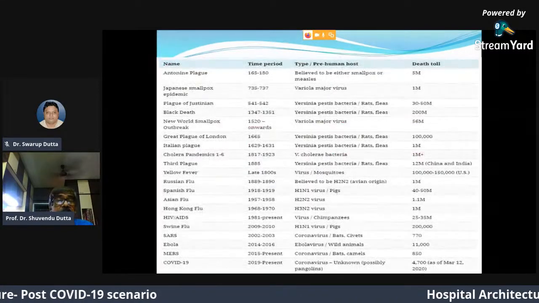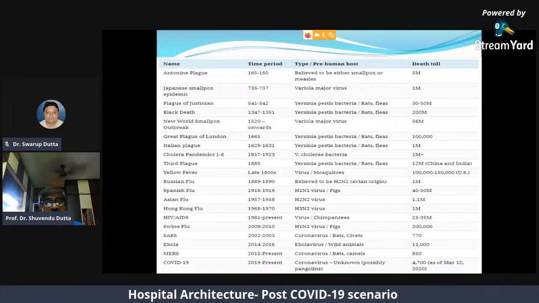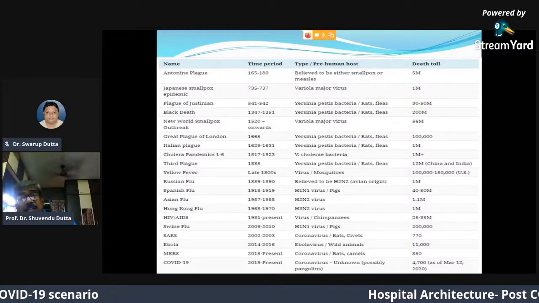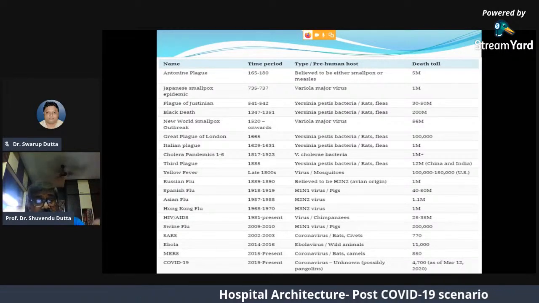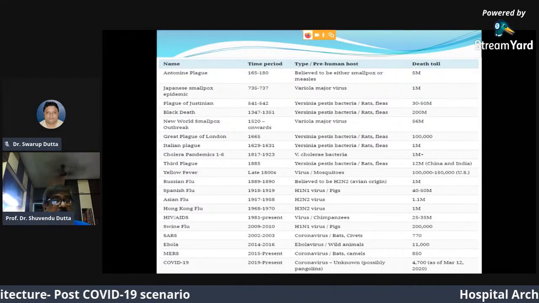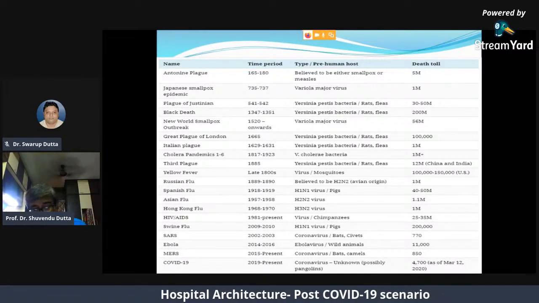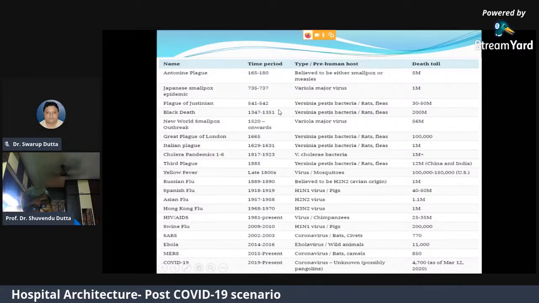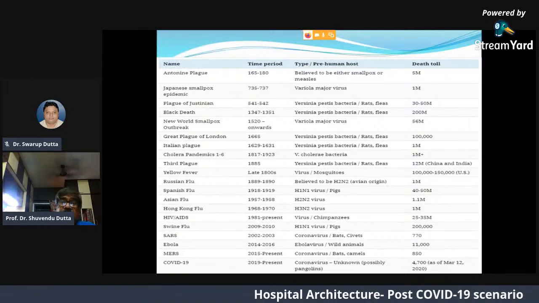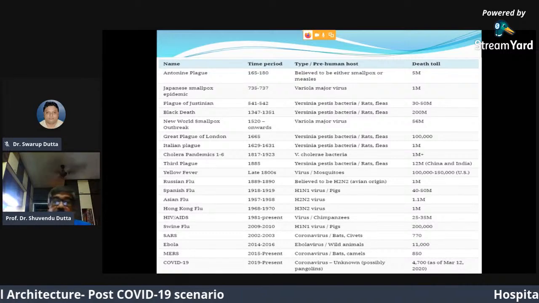Now, this is a brief outline of certain pandemics which have occurred, with the death toll, the type of human host and the time period. A brief summary of recent ones is given: SARS, Ebola, MERS. Though Ebola was in Africa, not here, it was declared a pandemic by WHO. Now, what has affected the whole world is COVID-19.